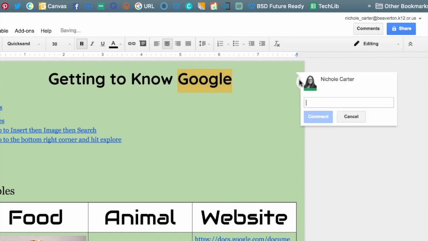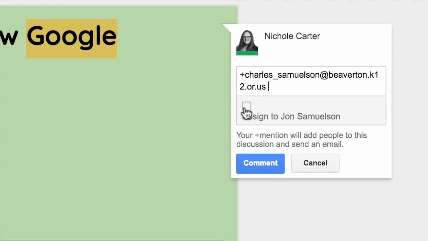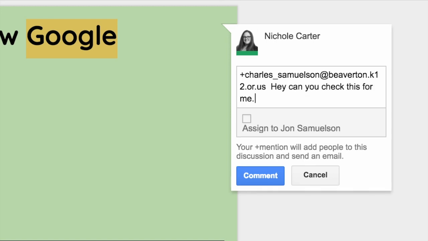The other interesting piece about this is that you can actually type someone's name and it will find them within the system, and you will then say, hey, can you check this for me? And then that will actually send them an email telling them that you've mentioned their name in a comment. They can click on the link in the email and go directly to the document. So this is really helpful when you're creating something for your collab teams, or you're creating something for students, or commenting on a student's paper and you want them to know that you want them to look at it. You also have the option to actually assign it to a person.